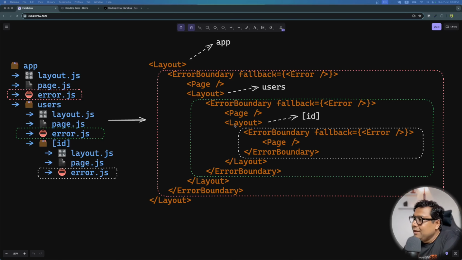I'll start from here. If there is an error happening in this layout, it is attached to this white dotted line. The white dotted line is this error.js. This error.js file is under /user/id. So if there is an error in the layout of this, it won't be handled by this error.js. But this layout is under the error boundary of this particular error.js, right? You see this layout, the white layout is under the boundary of this green dotted error boundary. So that means now if something happened over here, it will be handled by this particular error.js. Similarly, if something happened here, this will be handled by this error.js file. You got the point? So this is how error handling happens for layout.js.